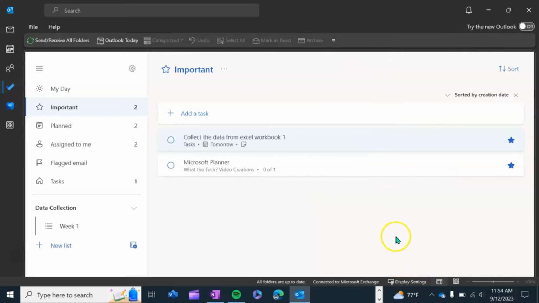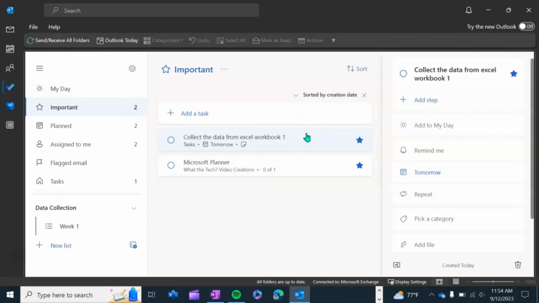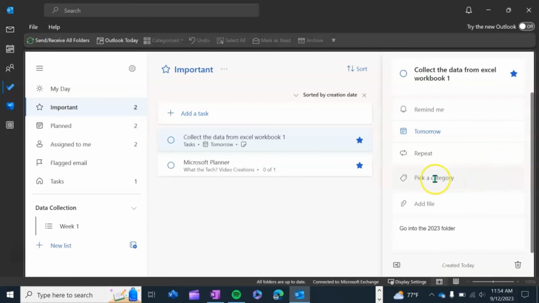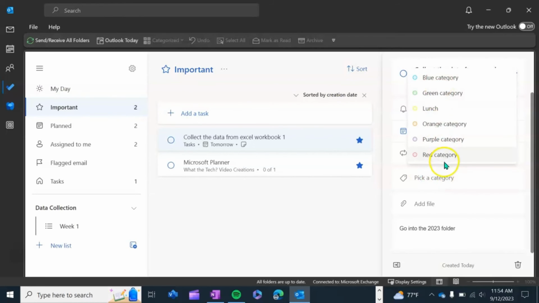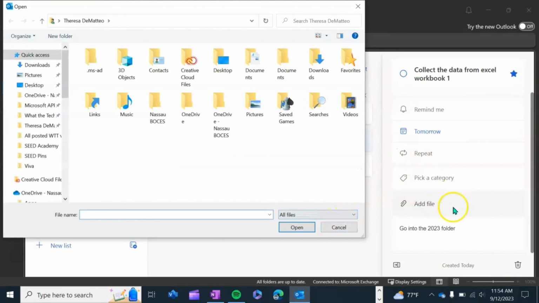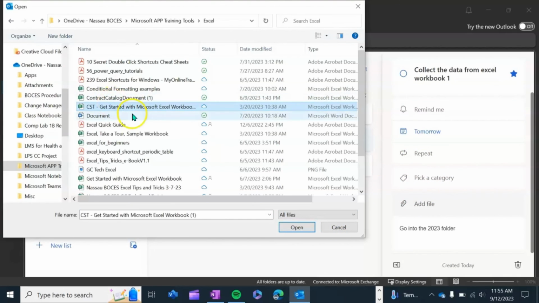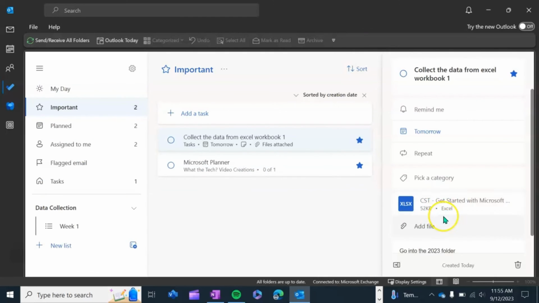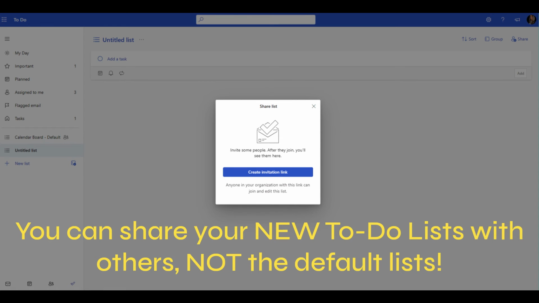The final thing I would like to show you is if you click on the task itself, a new window will pop open on the right-hand side that allows you to do more with the task. For example, you can add additional steps. You can add the task to a different list. You can also pick a category if you use categories. And you can add a file to the task list. Select the file that you need to attach to that task and then click Open. That file now becomes attached to that task.